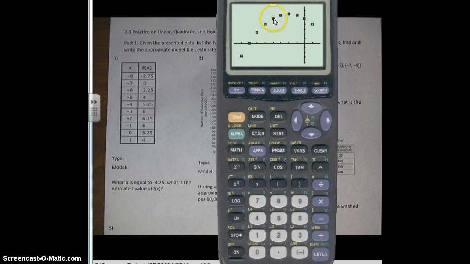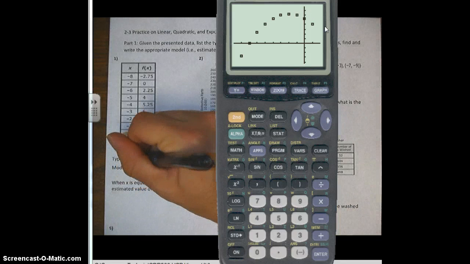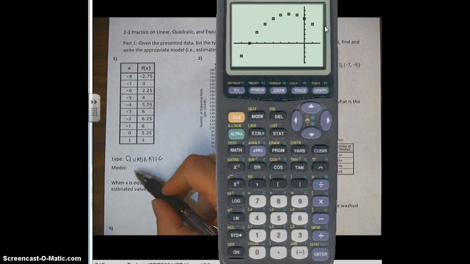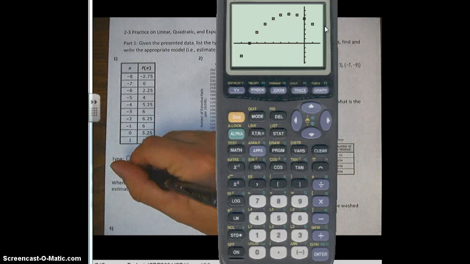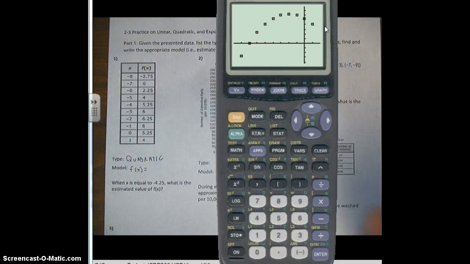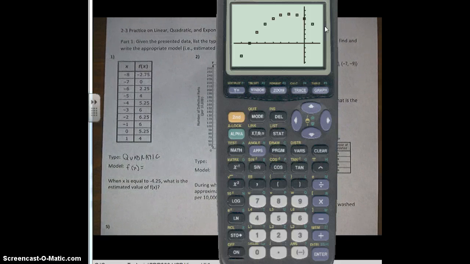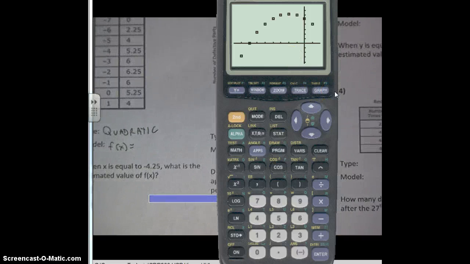Let's see what this thing looks like. Hopefully you recognize from this nice smooth curve that this thing's a quadratic. That's of the form y equals x squared. So for the type, we're just going to write quadratic. And now we need to find the model, which is of the form f of x equals something. I don't know what it is yet. I'm going to show you how to find it though. Let me zoom in on this a little bit.